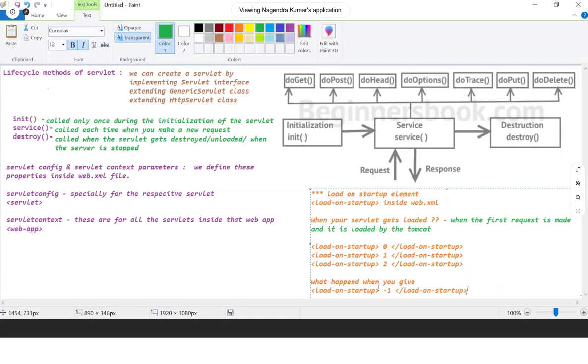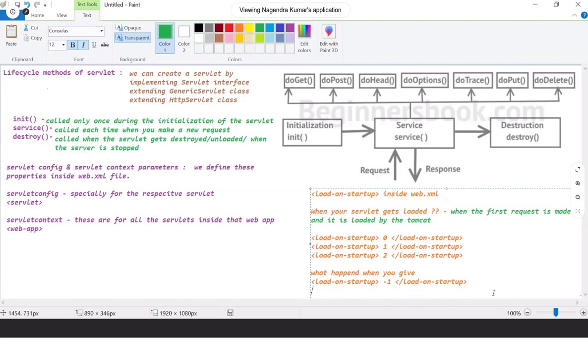Yeah, no, it won't load first. So this particular servlet gets loaded when the first request is made. Okay, so these are a few things you need to remember because it's important.